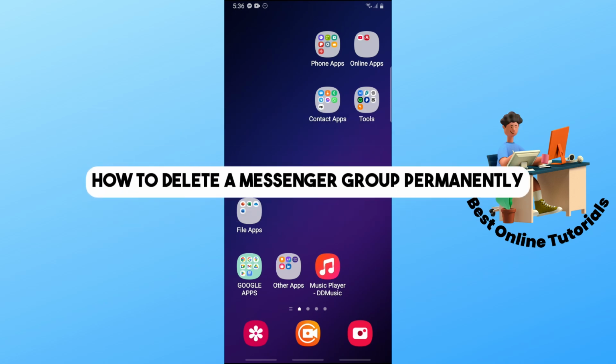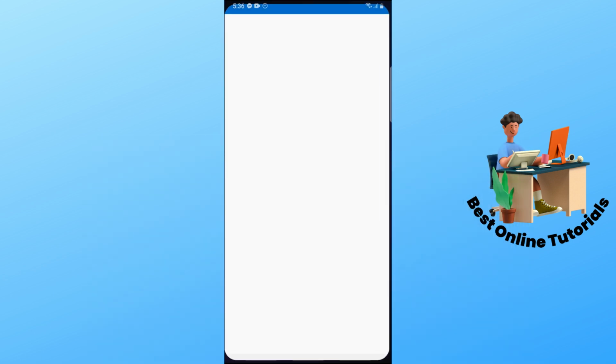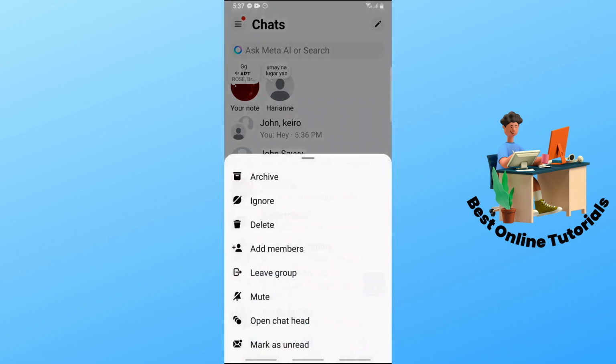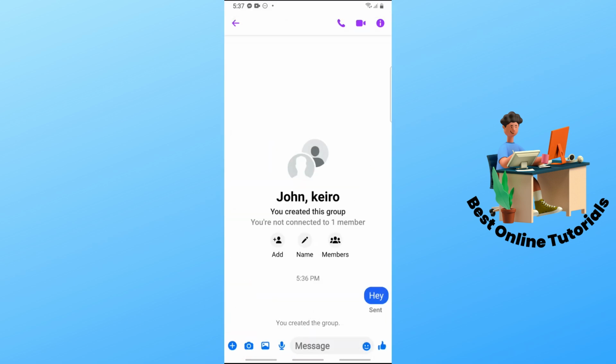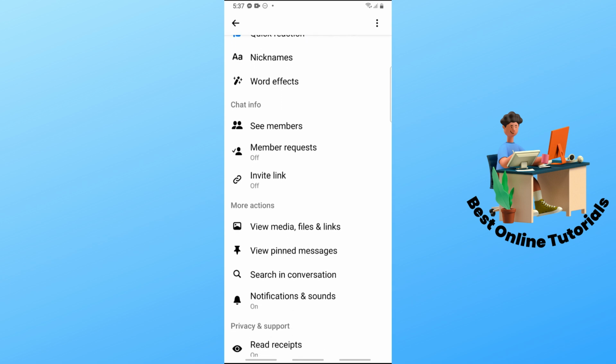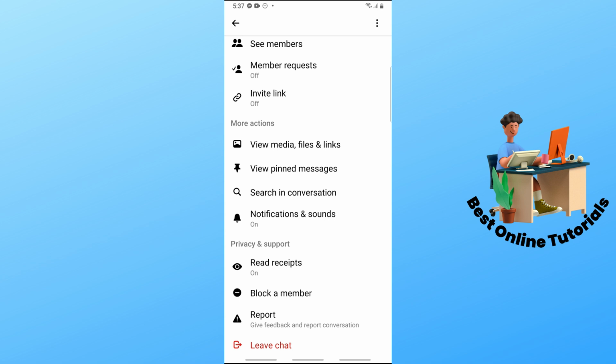This is how to delete a Messenger group permanently. So guys, first thing that you will do is simply open up the Messenger application, and after that just select your group over here, and now from here just tap on the "i" at the top right corner of the screen. And now from here guys, just go ahead and scroll down and you should be able to see here "Leave chat", and from there guys you will be able to delete the Messenger group.